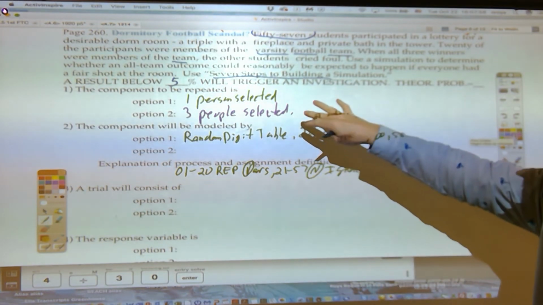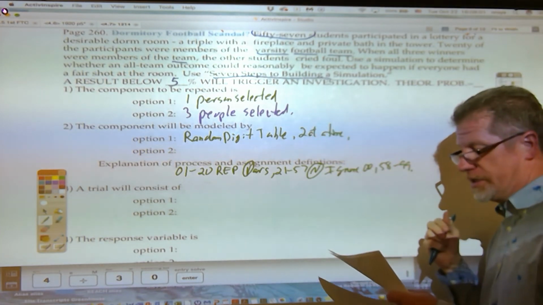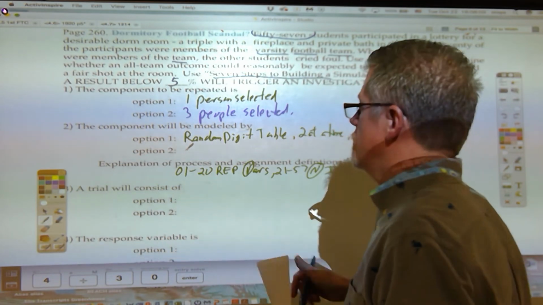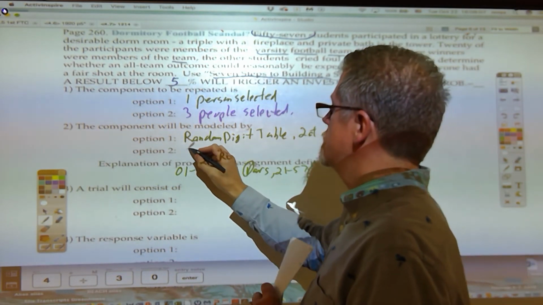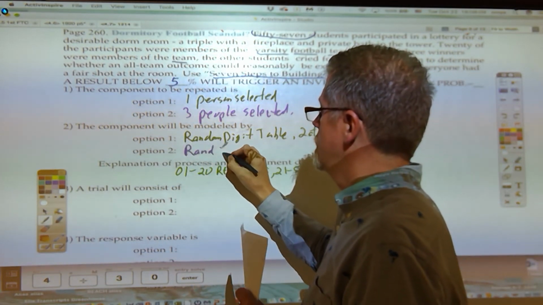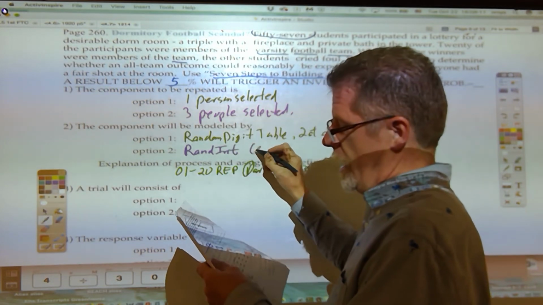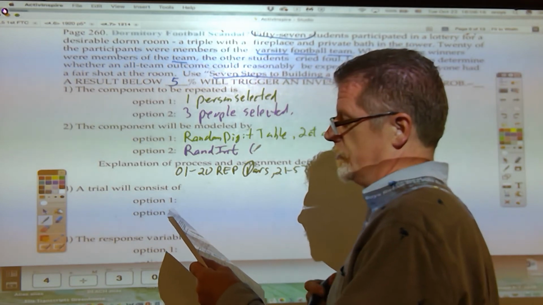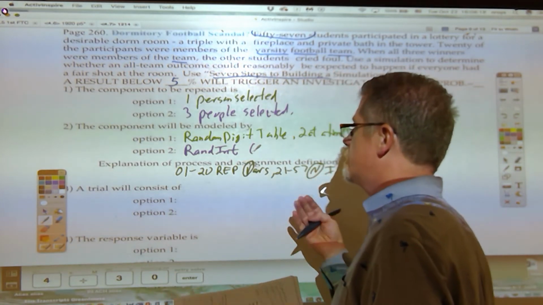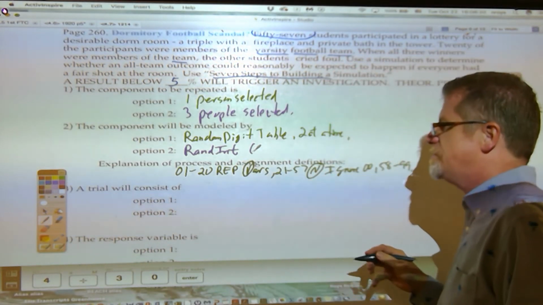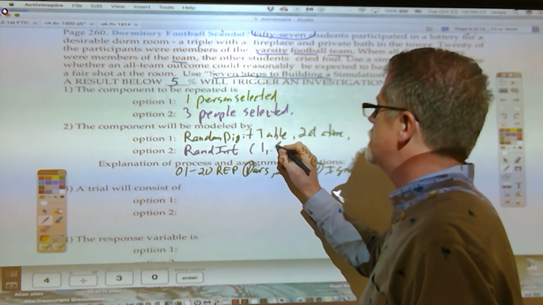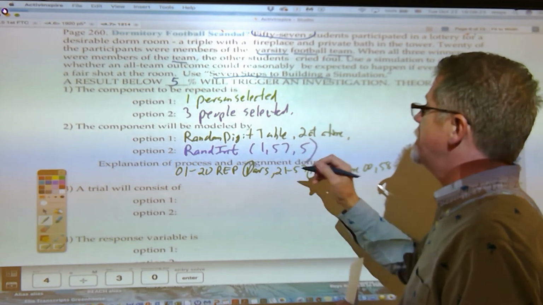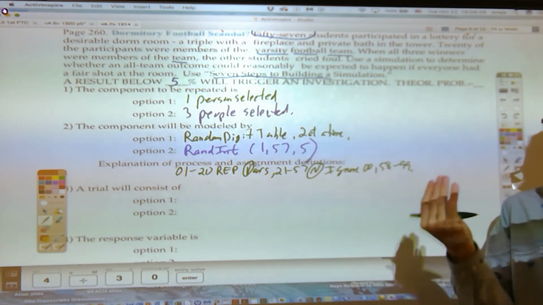Now, what if we're doing the purple version? So what if 3 people are selected? The purple version is the one that you're going to end up doing for your homework. We're just going to use random integer on the calculator. And we're going to take people from 1 to 57, or we could do 0 to 56 if we wanted to be snarky about it. No, come on, let's just do 1 to 57. But instead of picking 3 at a time, let's pick 5 at a time in case, because repeats are not allowed.